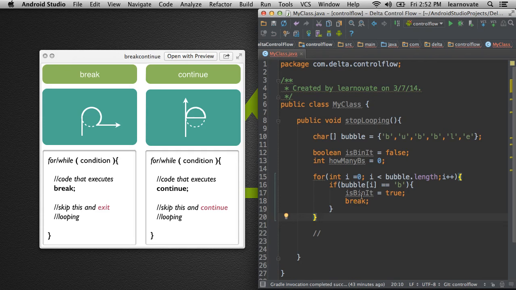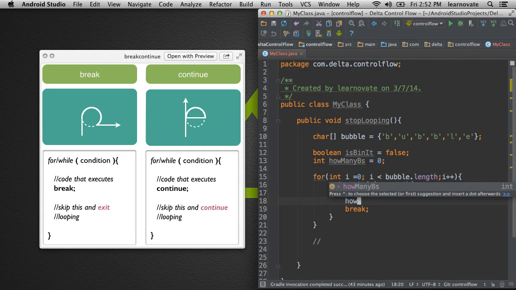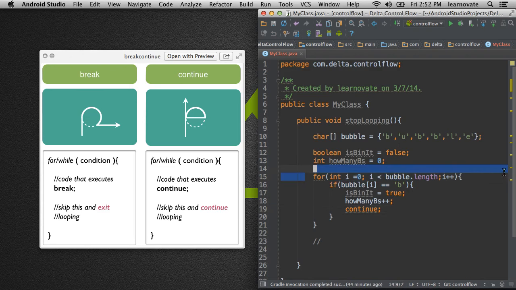And for that, we can say if c[i] is equal to B, is a B in it? Yes, true. We'll take the howManyBs and increment it. But instead of breaking, we're going to say continue. So what that's going to say is, yes, we're going to loop through. Once you find a B, don't then just exit the loop, but just quickly skip to the next iteration. So if there was code down here, it wouldn't necessarily have to be wasted and executed. We want to just continue.